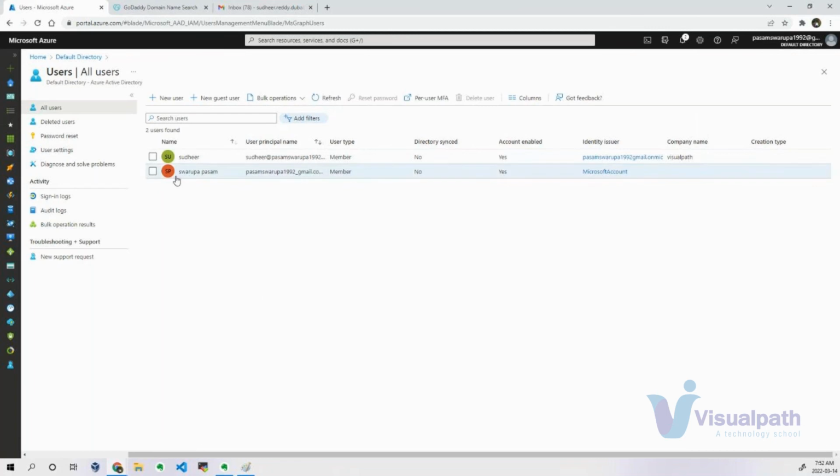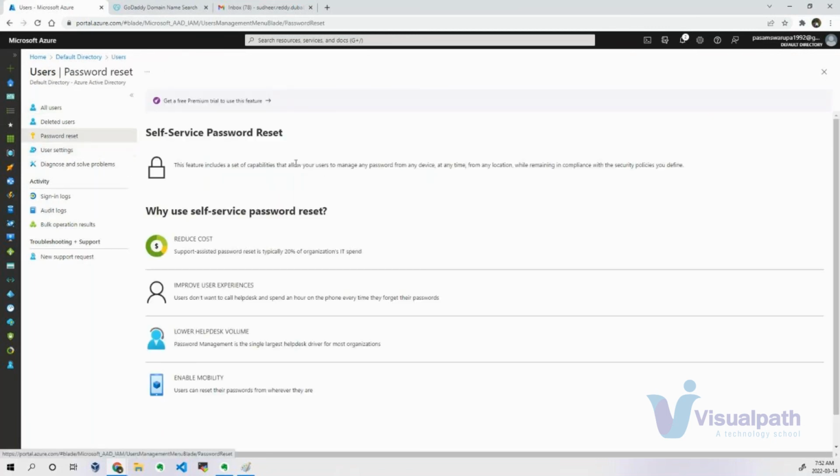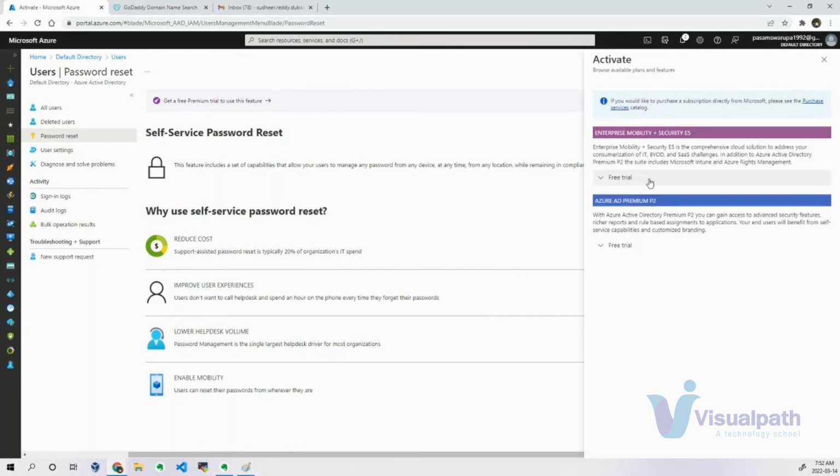If I want to reset the password of this user, you can click on this and click on reset the password. Right now it is telling you to get a free premium trial to use this feature, so you have to get it. If I click on this, it will ask me to purchase a Premium P1 or P2 something like that to use this particular functionality.